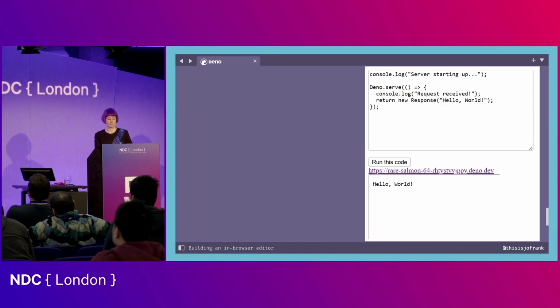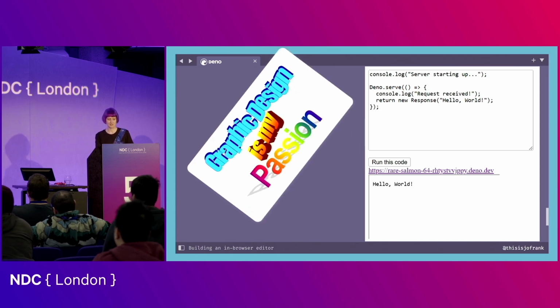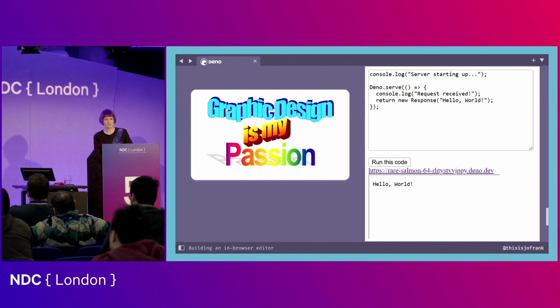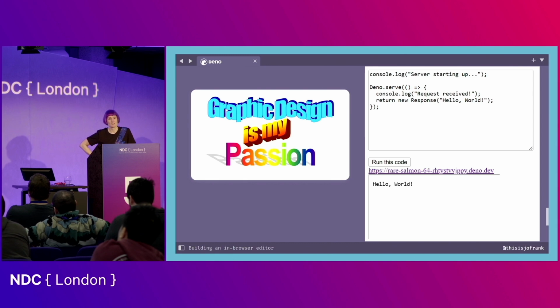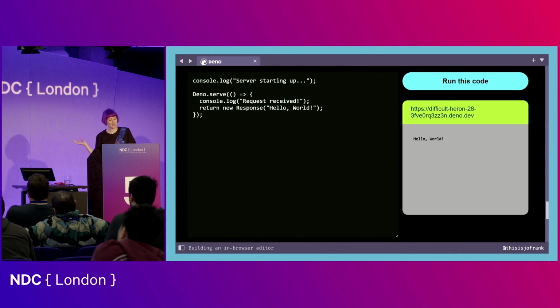So this is beautiful. This is what our app currently looks like. As you can tell, graphic design is my passion. We can definitely do better than this. You know, we're presenting them with this code that doesn't immediately look editable. The run this code button isn't particularly obvious. It doesn't look great. This looks a little bit better. We've added some styles. The whole project is on GitHub, by the way, so if you want to see any of this code, any of the CSS, you absolutely can. But this still isn't great.